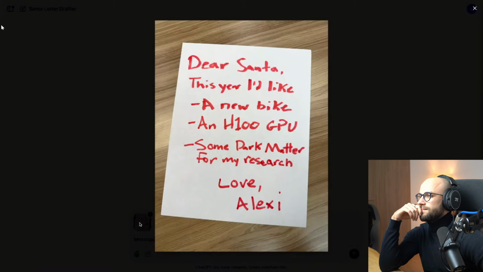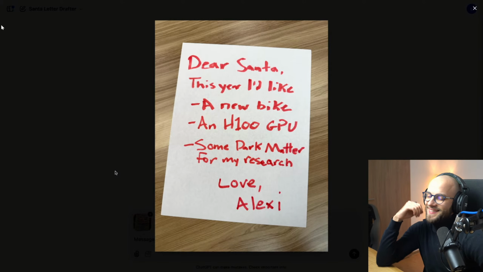Let's open it up real quick just to get a look. A bike, a GPU, and some dark matter. That tracks. Yeah, that makes sense. That looks like my letter.